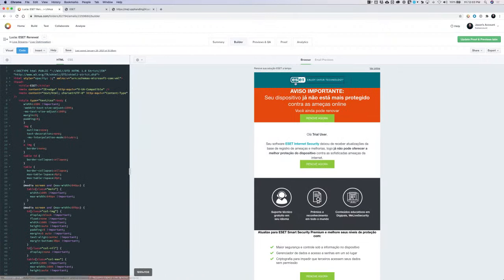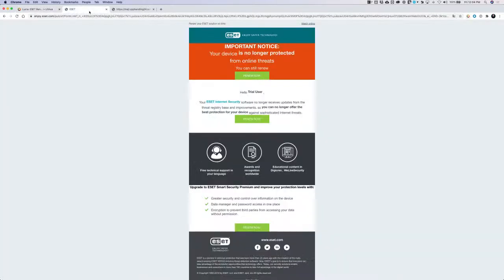So again, it's ESET, Enjoy Safer Technology. This looks like it is in Portuguese or Spanish maybe. It looks more Portuguese to me, but again, I'm not fluent in Portuguese or Spanish. So I'm actually going to pop this open. I have it translated from Google inside of Chrome here to make it a little bit easier to provide feedback.